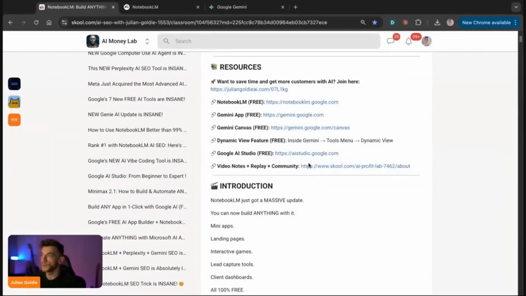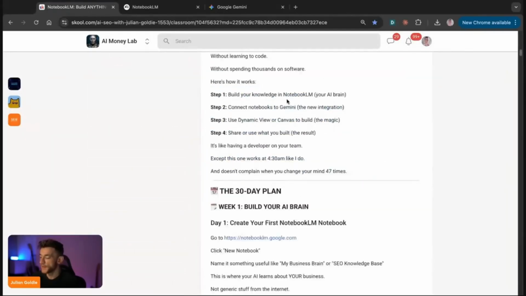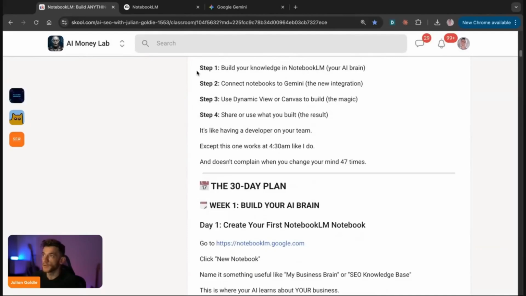Okay, so the method that we're going to be using is this one right here. And what we're going to be using with this framework is you're going to build your knowledge inside the notebook. Then you're going to connect your notebooks. Then you're going to use dynamic view or canvas to build stuff.